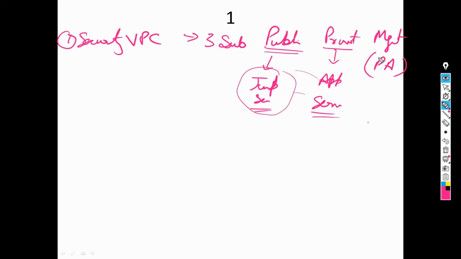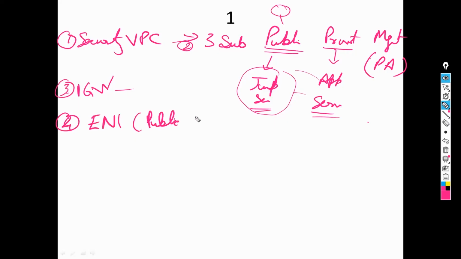Apart from that, to go to the internet, right? After I created this, this was my second section, and in the third section I created one internet gateway, and that internet gateway is attached with my public availability zone, right? So I created two ENIs, one public ENI and one private ENI.